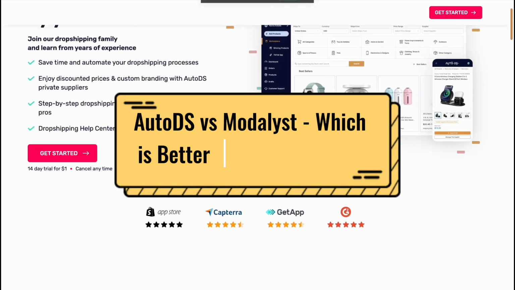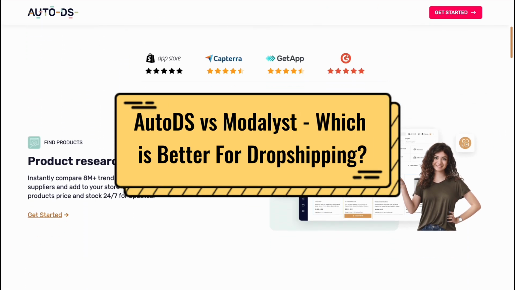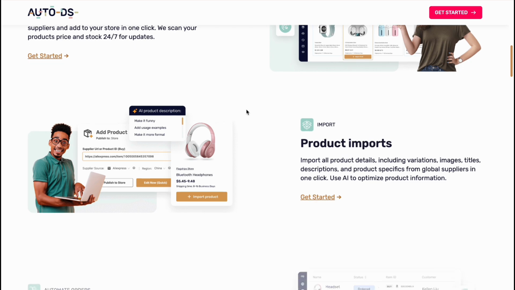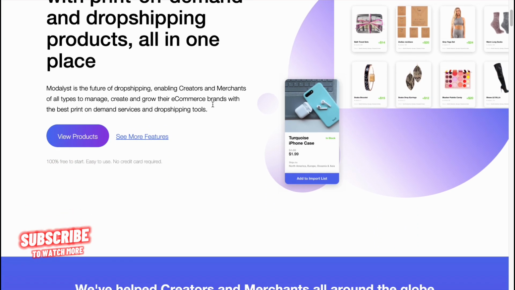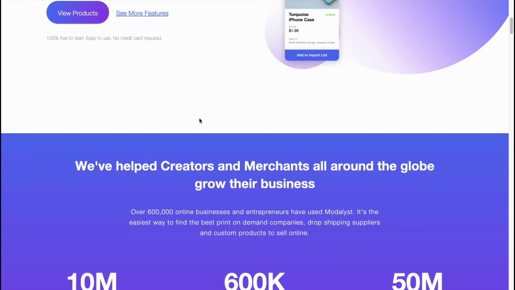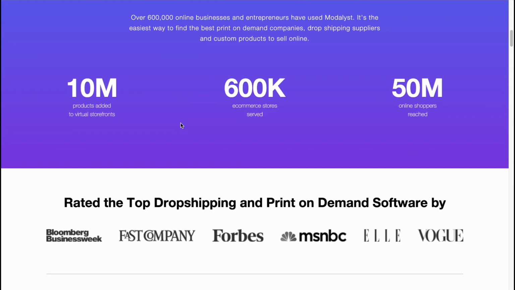In today's video, we'll compare AutoDS and Modalyst. We'll compare them according to their features, prices, and also you can find unique features inside of this video. So what's the difference? Which one is the most suitable for you?